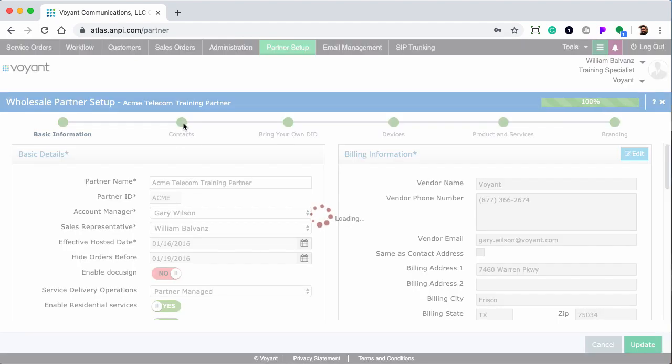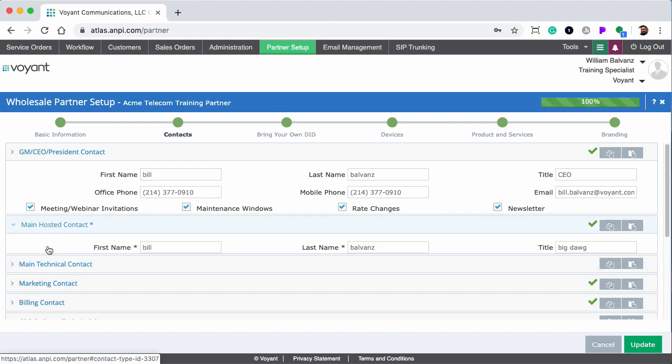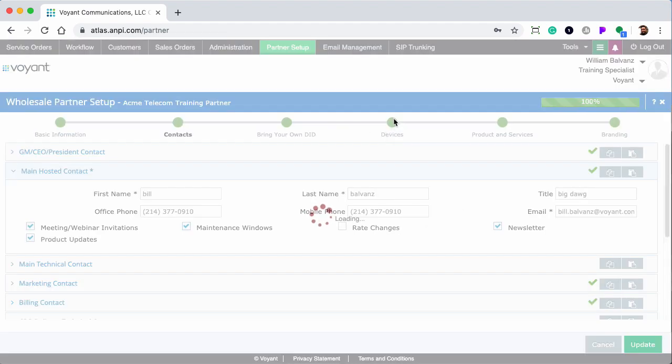In contacts, for instance, you'll add information for the individuals that Voyant should work with at your company. Voyant will send appropriate communications to your team as defined by the contract roles and email notification preferences that are set. In the devices section, you'll decide which devices you want to offer.